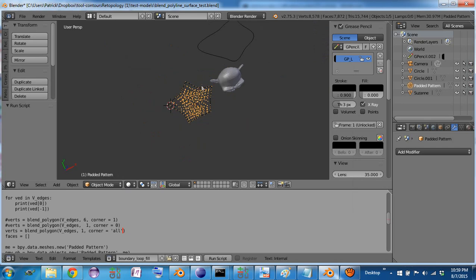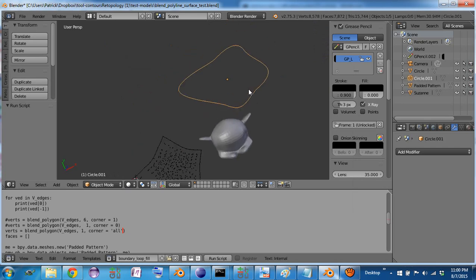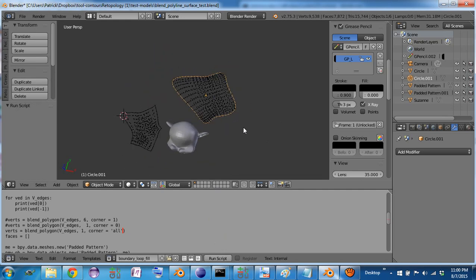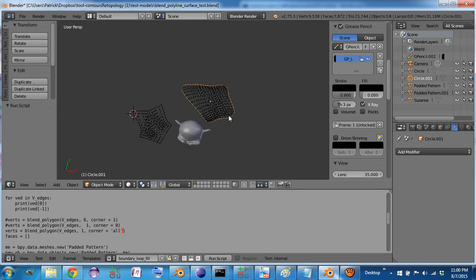Oh, and before we pause, this one's pretty cool. And you can see the grid pattern a little bit better there.